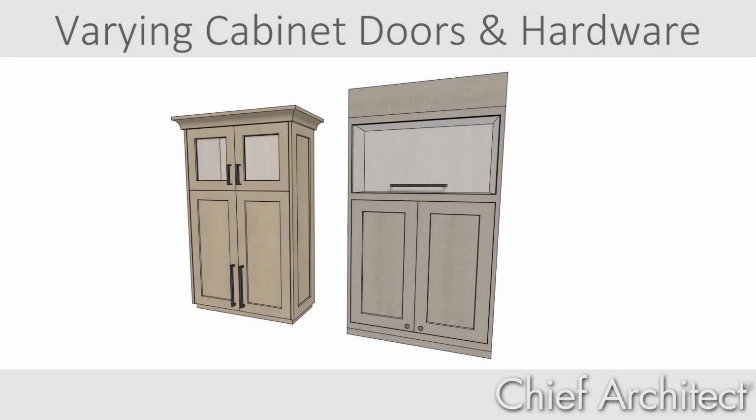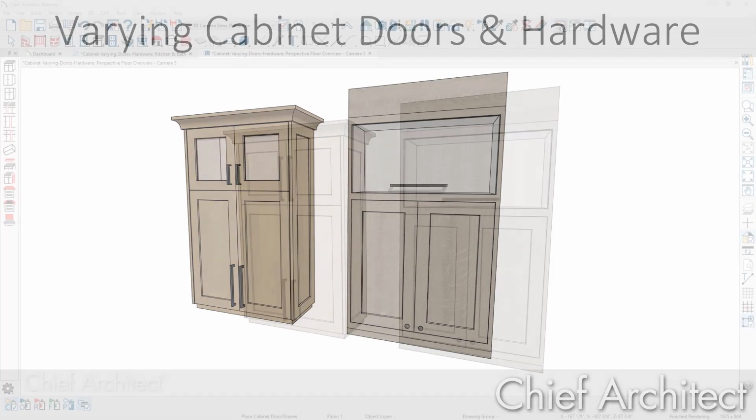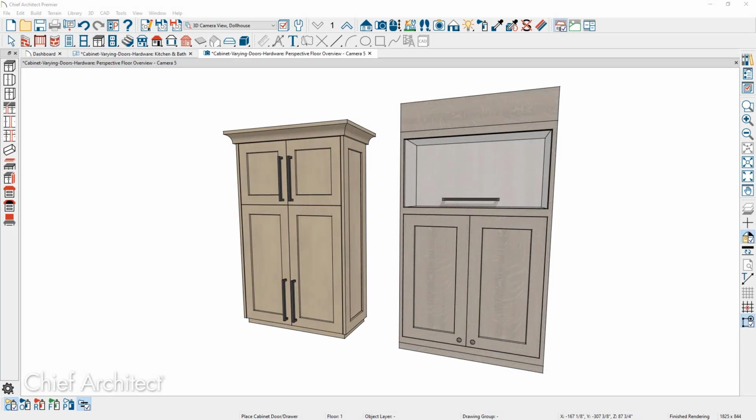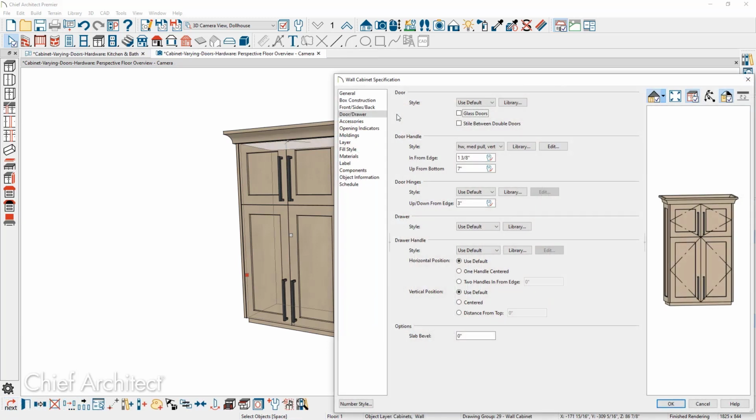In this video segment, we're going to take a look at creating a different door style and hardware style for your cabinets. In this example, I have wall cabinets, but this can be applied to both base and full height cabinets. Let's begin with the cabinet on the left and change the upper door style to include glass. Inside of the cabinet dialog on the door and drawer panel, there is an option to include glass doors.